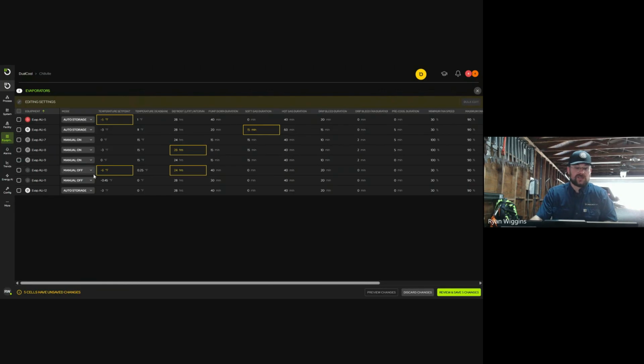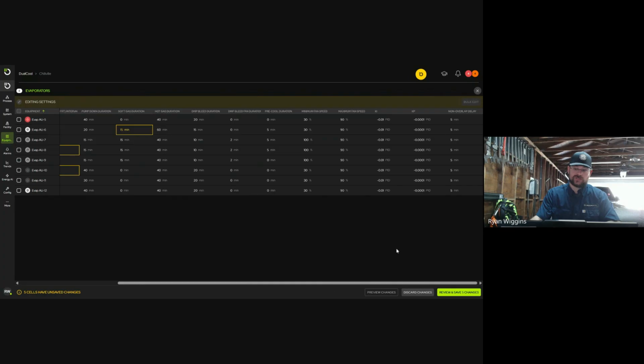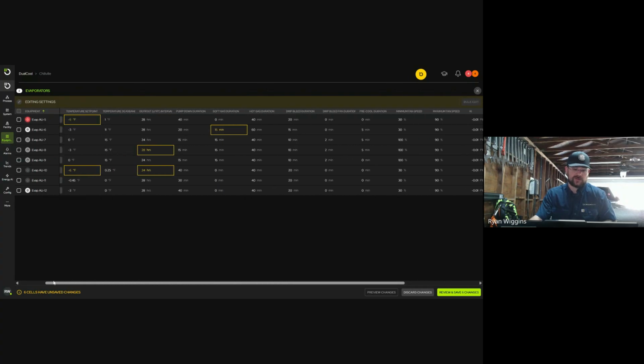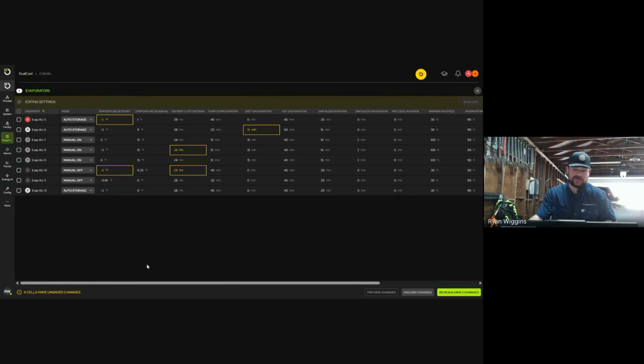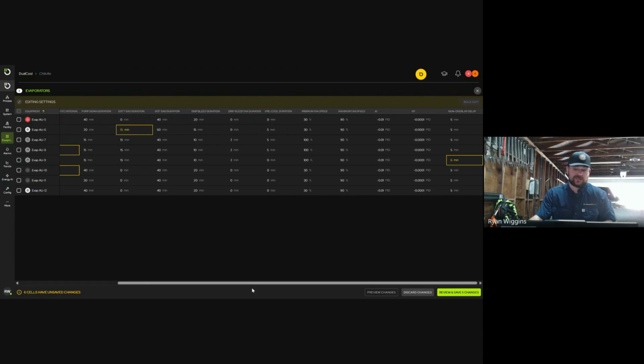If for some reason you're seeing a number here that doesn't match what's being displayed on the screen, you may have to scroll over to other settings to see settings that have been changed. So you see here, I changed the non-overlap delay to 6 minutes. We have 6 cells, but if I scroll all the way over here to the left, only 5 are being displayed. So if you see a number different than what's on the screen, you may have to scroll over to see all the settings that you've changed.